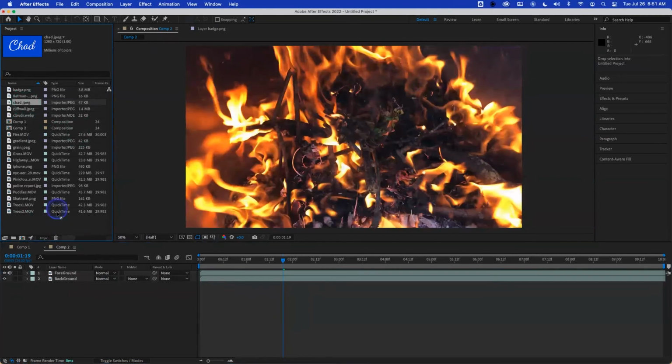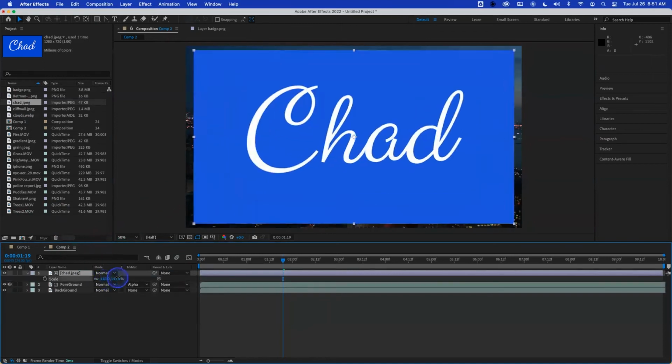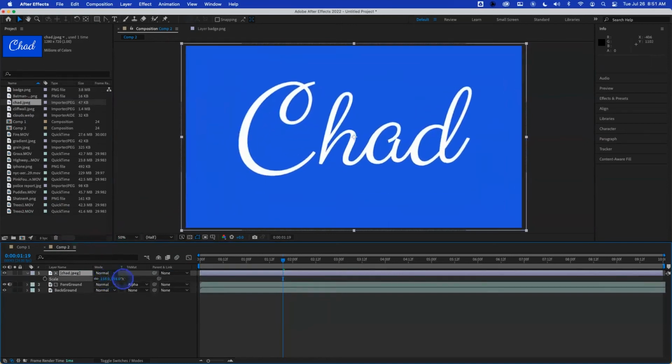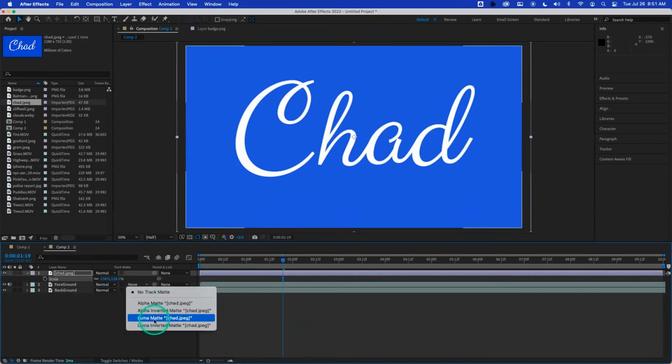Now the Chad name doesn't have an alpha channel, right? So Chad here, all power to me. We'll scale this up a little bit. It does not have an alpha channel. What it does have is different levels of brightness. So instead of using alpha as our source, in this case we're going to use luminance as our source, and make this different shades of luminance here.